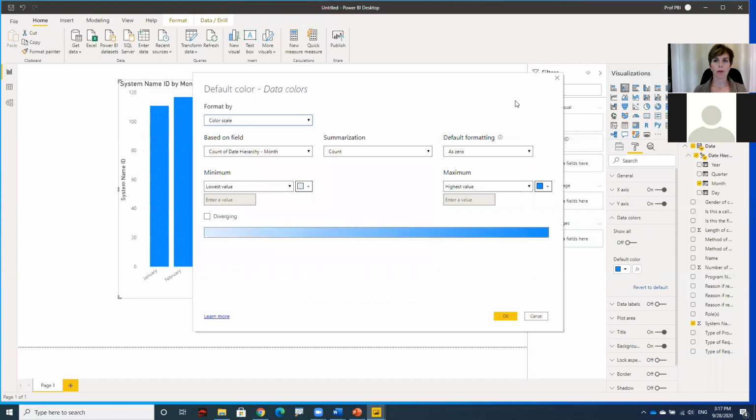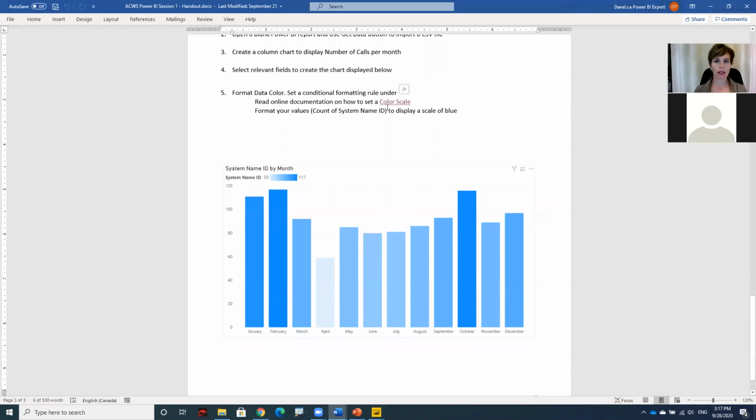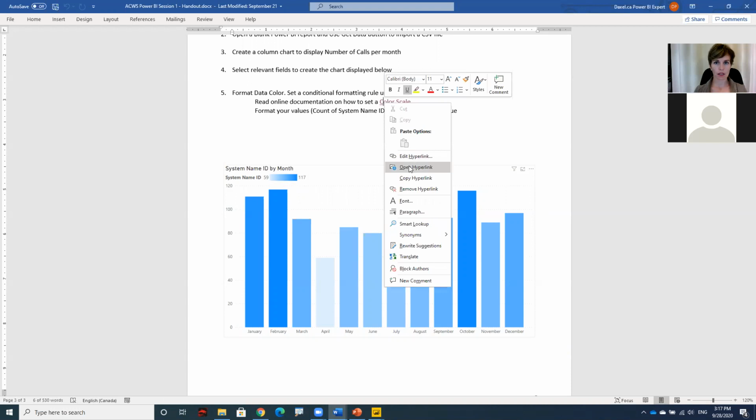And I'm getting a pop-up. Okay, so a pop-up window about setting up some default conditional formatting. How to do so? Well, you were invited in your handout to take a sneak peek at the online documentation. Okay, so I'm gonna open up that web page.